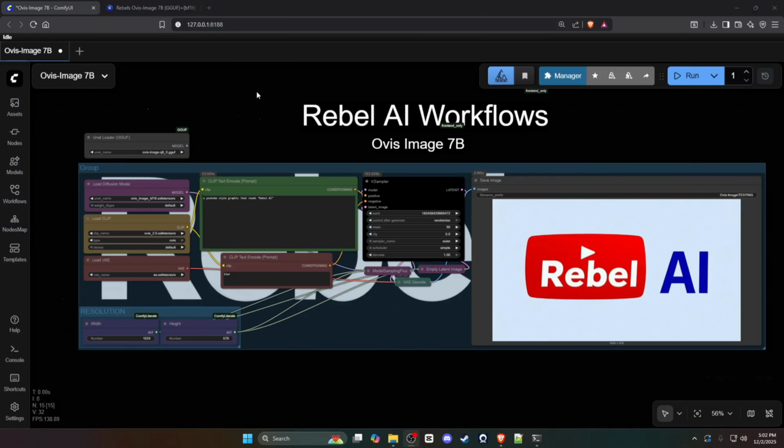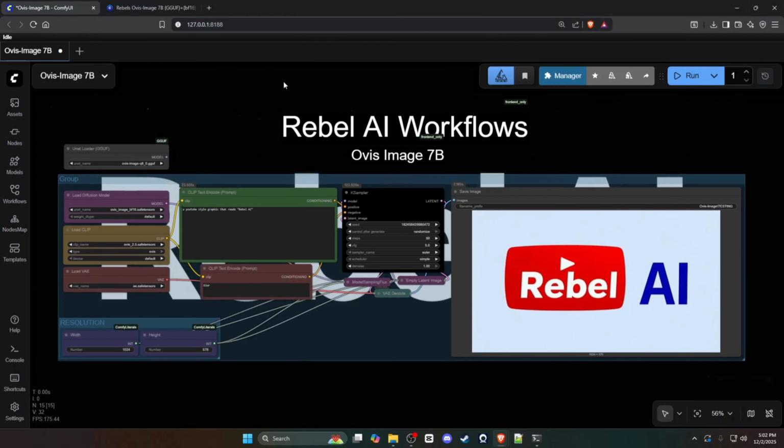It's your boy Rebel back with another video, and today we are talking about the newest text-to-image model, Ovis-Image, the 7B model. Ovis-Image is a diffusion-based text-to-image model stacked on top of the Ovis 2.5 multimodal backbone. It's optimized specifically for text-heavy prompts, like posters, flyers, logos, UI mockups, infographics, memes, YouTube thumbnails, anything that is going to be text-based is going to excel with this model.